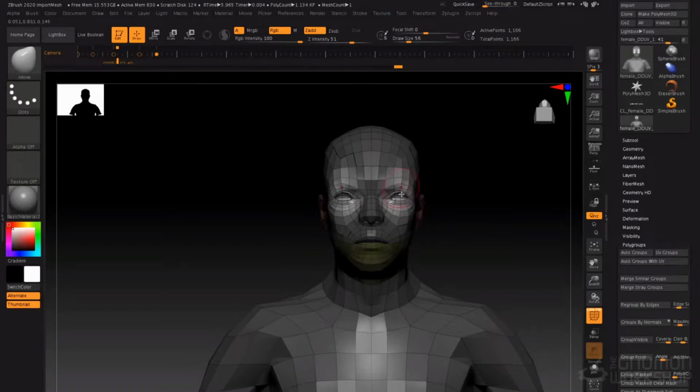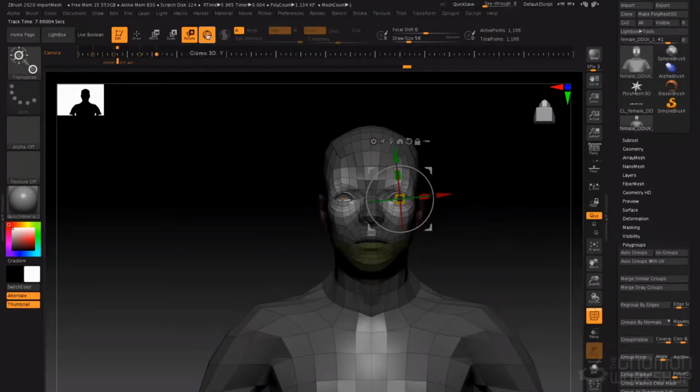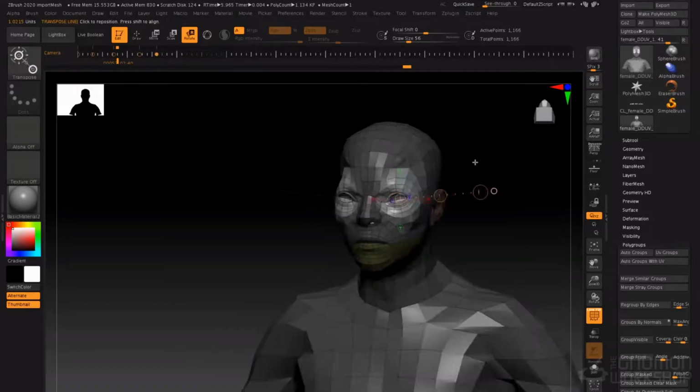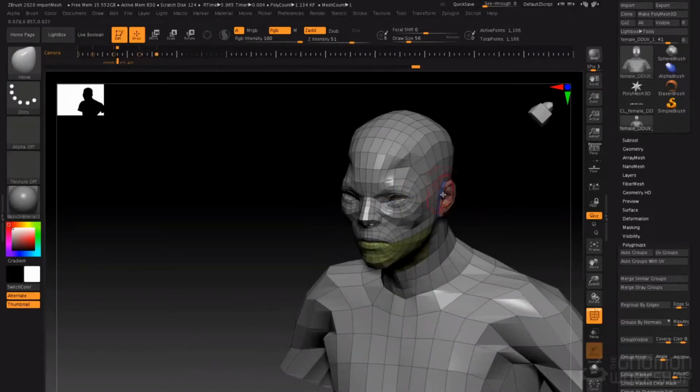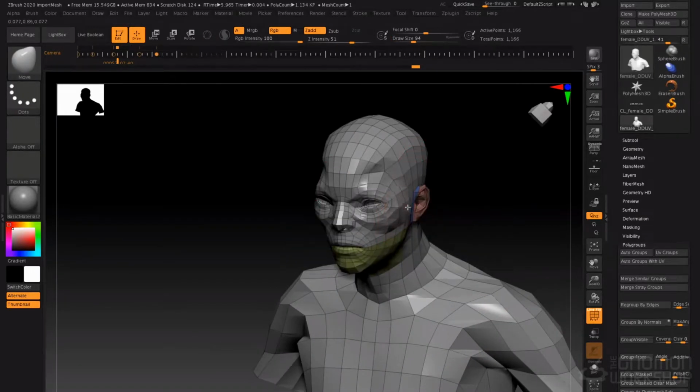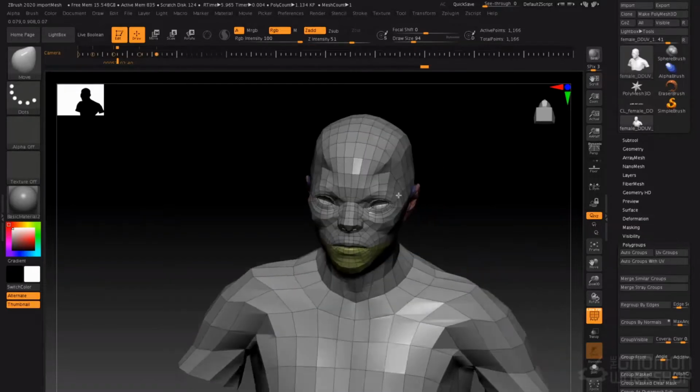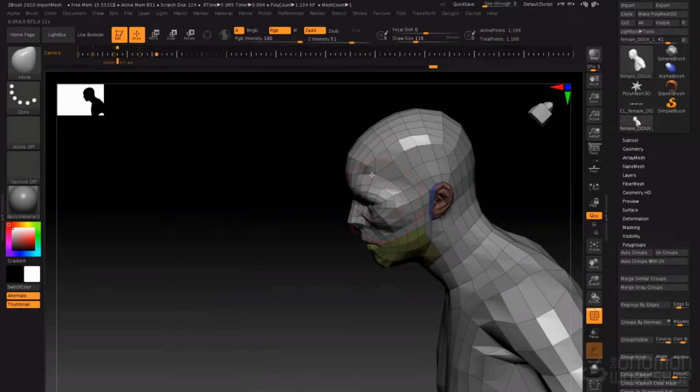Go back to our Move brush, and I'm going to go to R for rotate. Click and drag to draw a new transpose line here. If you don't have the transpose, make sure you've turned off the gizmo. And I'm just going to rotate the eyes just slightly, just to give them a little bit of a rotation there. Clear my mask and go back to my move brush, and let's just make some big shape changes here. Let's bring the brow forward.